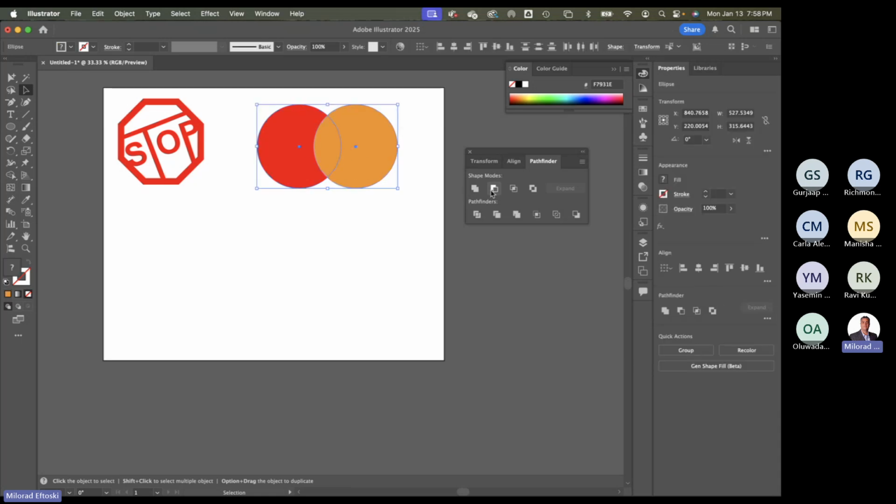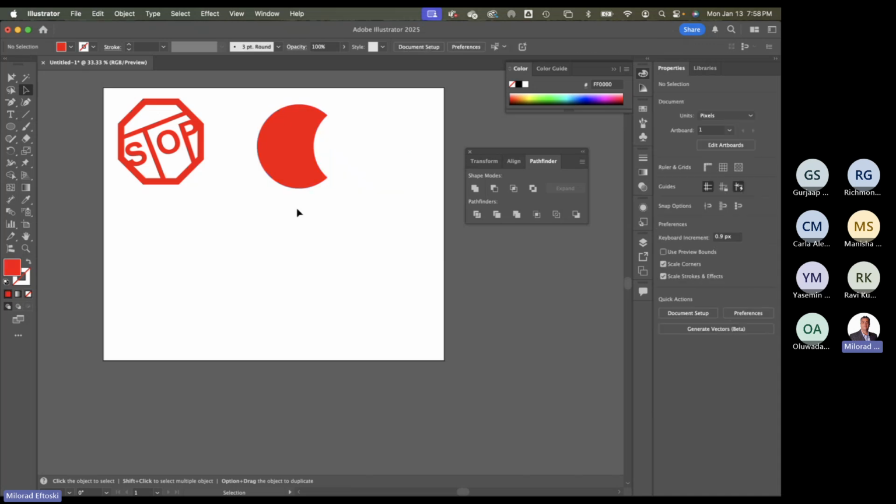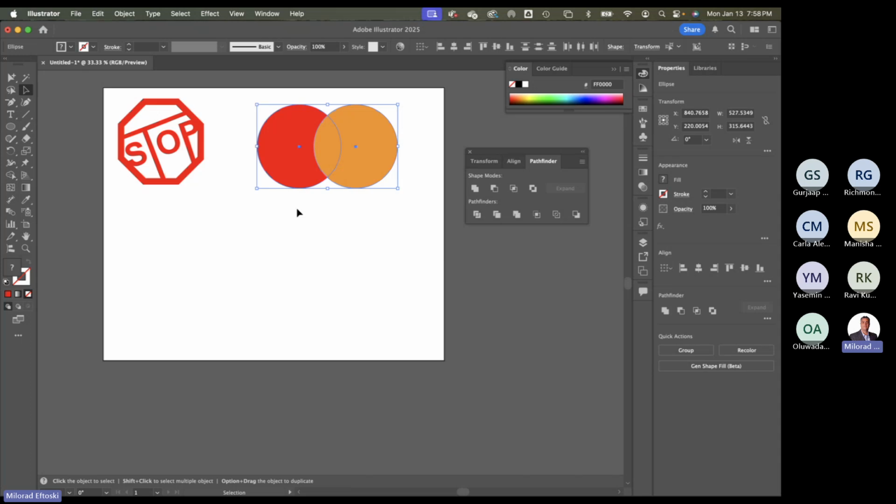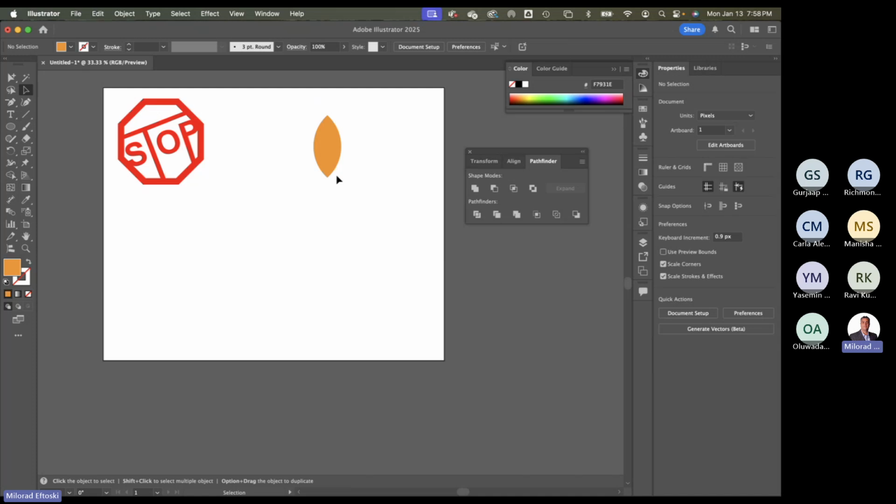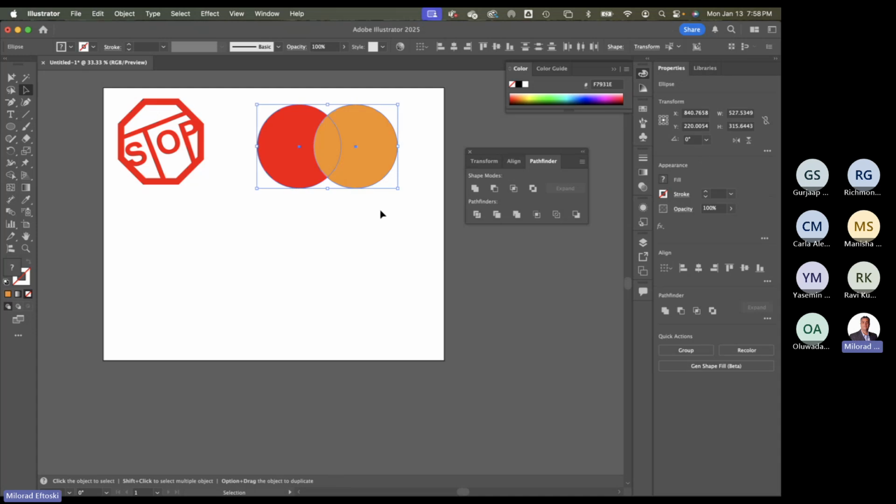The other option is this one here. It's called Minus Front. Which one's at the front? The orange. Well, that subtracts from the red. So you're going to get the Apple logo or something like that if you construct it properly. So you get your intersections and cutouts using this method. For logos, this gives you a lot of options. The other one here does Intersect, which leaves whatever the intersection is by itself. And the last one does the opposite. It excludes it.